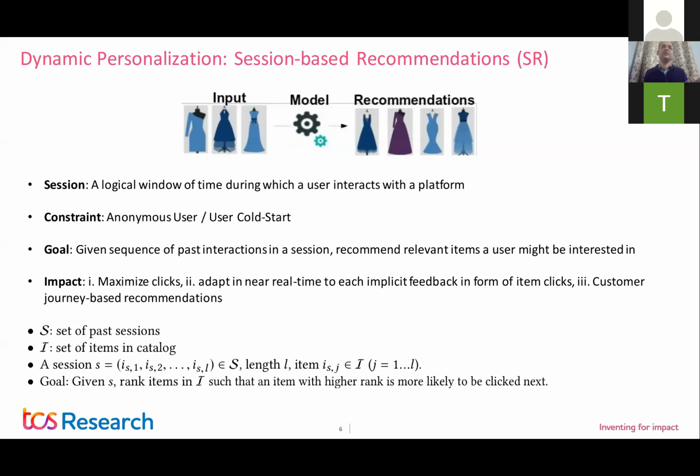Now, if you are able to do this well, what are some of the impacts that you can generate out of this? One is you can maximize the clicks, which can potentially lead to more buys.